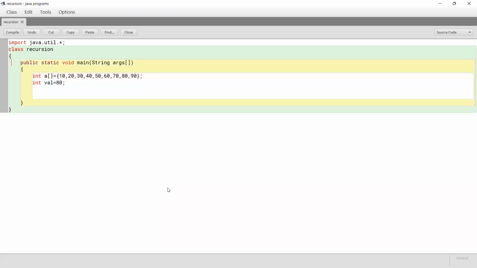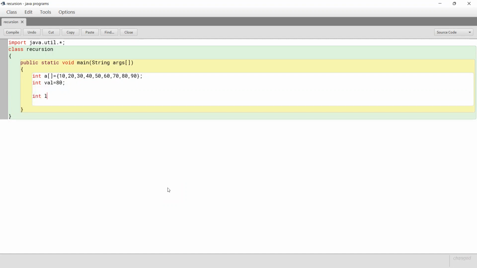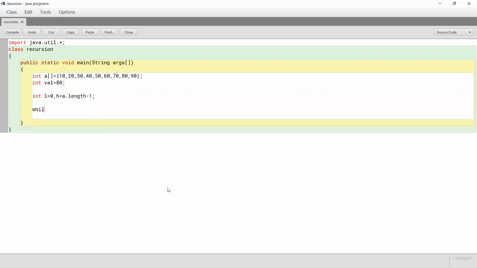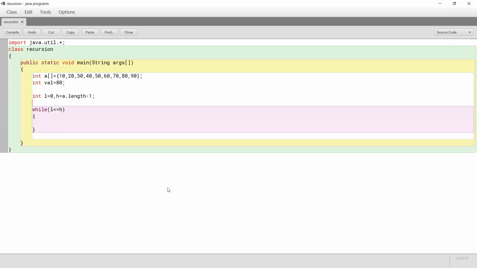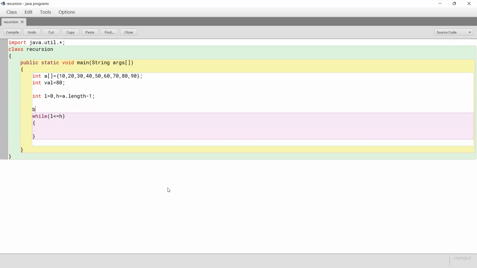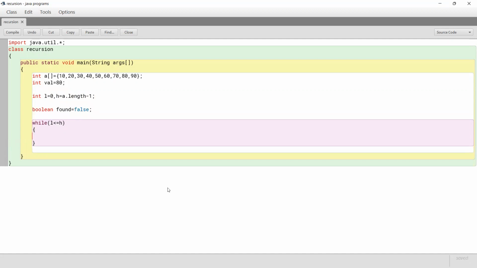let me delete all this. Quickly, I will write the first position, that is the lower limit, that will be 0. The highest position, that is high, will be a dot length minus 1, that is 9. And I will iterate a while loop until the value of L is less than or equal to H. That's all. So here I will say boolean found equals false. Whenever I get the value, I will change this found variable to true.